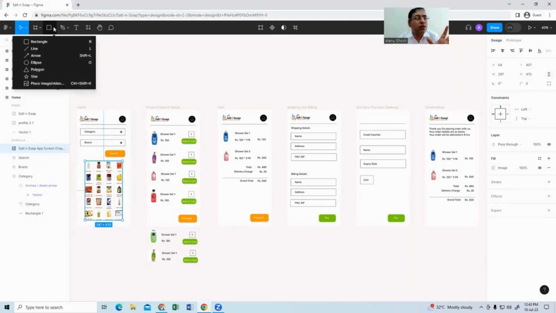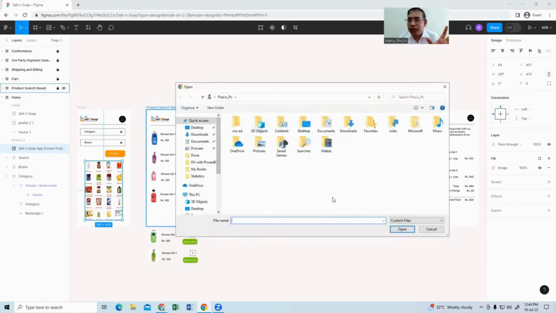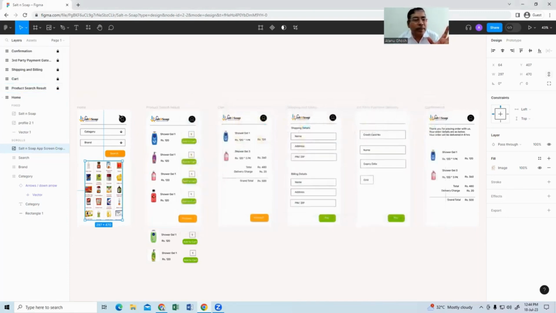Very simple. Here you go, and you see place image or video. So here you can just upload an image. I can just upload an image from my desktop. Okay, and that's exactly what I've done. So similarly, the same way, let's say you want to build the search button.